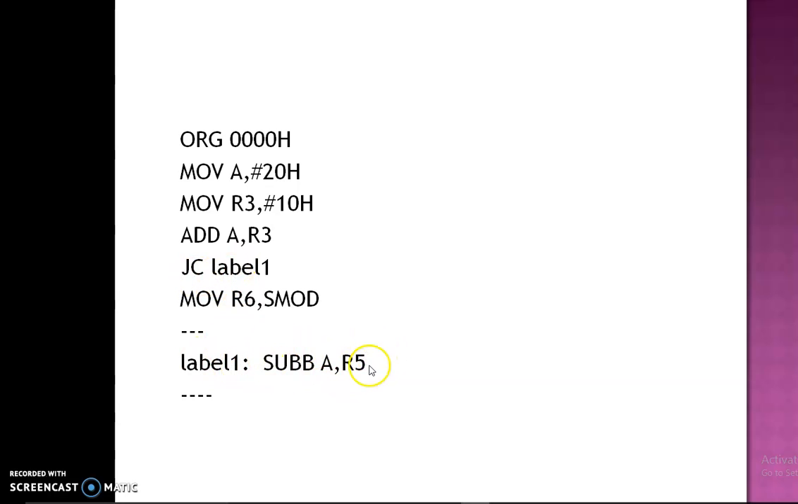Then it will execute this instruction, SUB A, R5. If the carry flag is not 1, JC is false, so the control will come to the next instruction. Instead of going to label 1, it will come to the next instruction. If the condition is true, the control will go to label 1, but if the condition is false, it will come to the next instruction. So this is a simple example under bit jumps, where I have used JC as a bit jump to create jumping instructions or branching instructions.